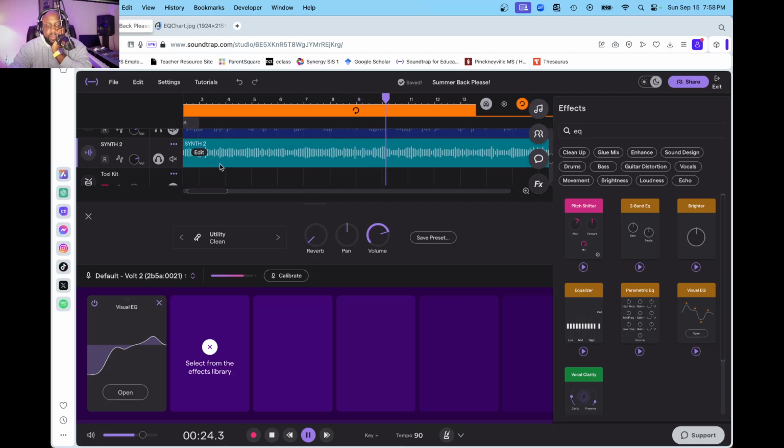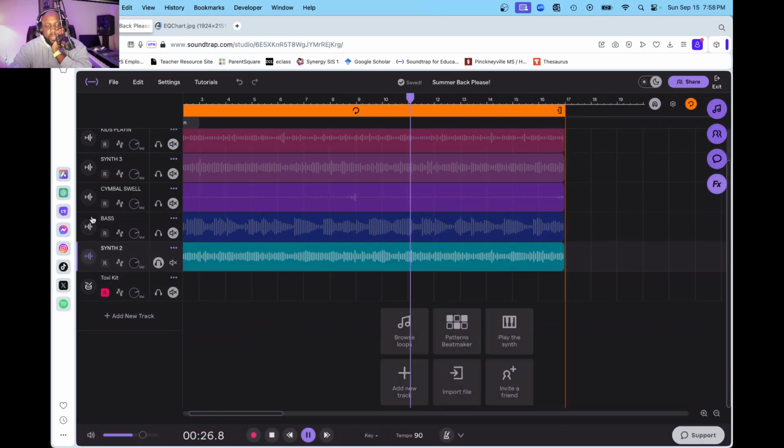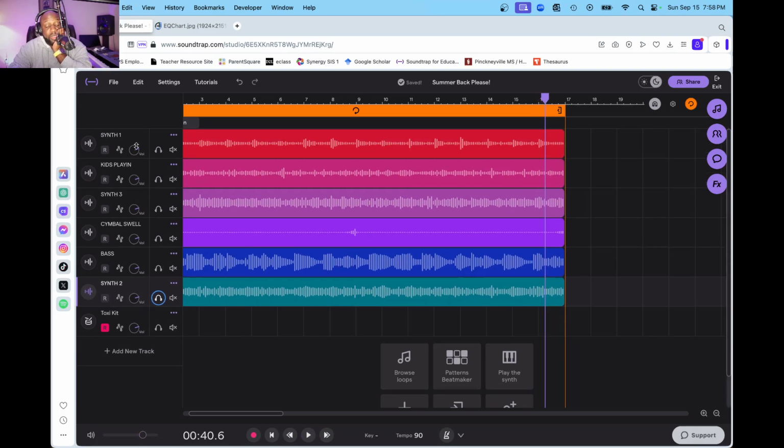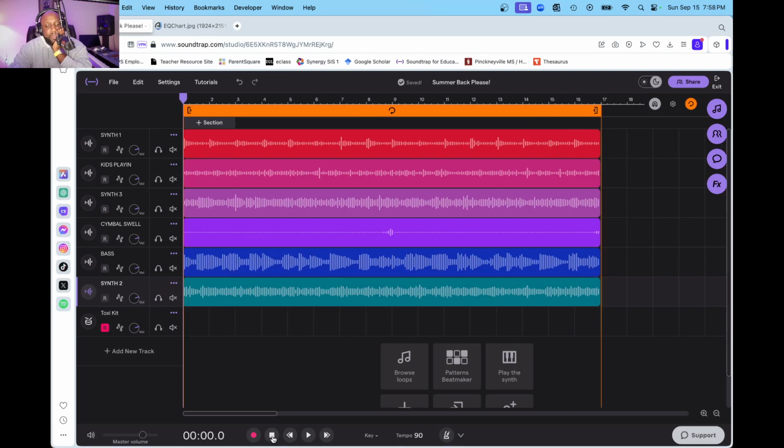So let's see what we have so far. So once we EQ everything, let's see what it sounds like now. So it's starting to sound a little bit cleaner, but here's the thing. We still haven't adjusted the volumes, right? So now we have to see, okay, clearly we don't want the kids singing or the kids playing. We don't want that too loud. So I would immediately turn that down.